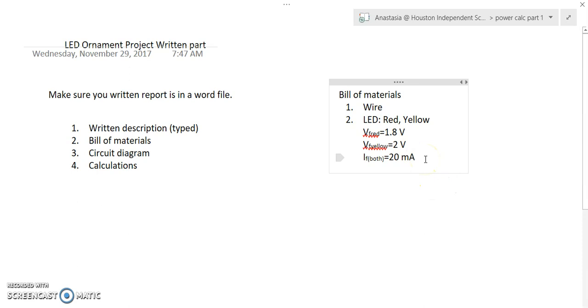Okay, item number 3, resistors. Of course, you need to write down the resistance of your resistors. That being said, when you're first making your list of materials, keep that blank, because before you do anything else, you need to calculate what your resistor should be. After you calculate it, you go back to your bill of materials and update it with the correct number. So this one is to be determined by calculations.